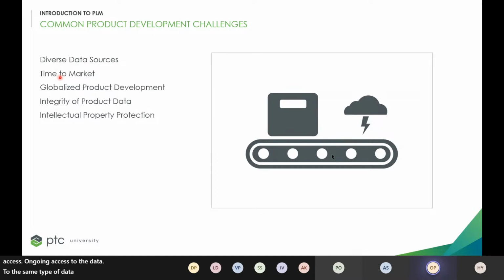Globalized product development, being able to allow all the users globally to have access to the same type of information, keeping the integrity of the product data in this collaborative environment, and protecting the intellectual property. Windchill is designed in the same way to be configurable, to be customizable, to fit any business processes. What we will discuss mostly in all Windchill PTC University classes is the default Windchill, how Windchill is configured out of the box.